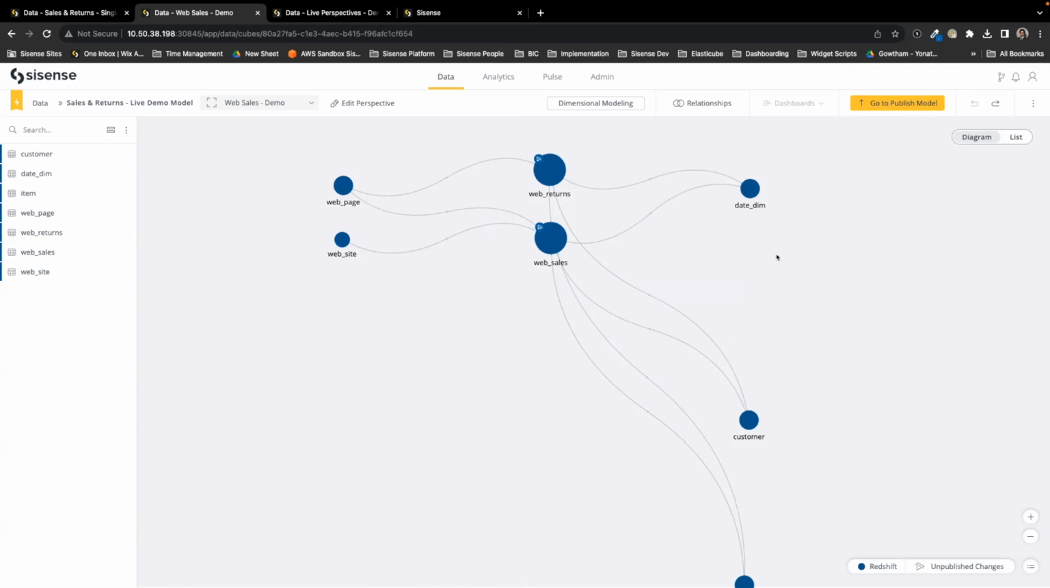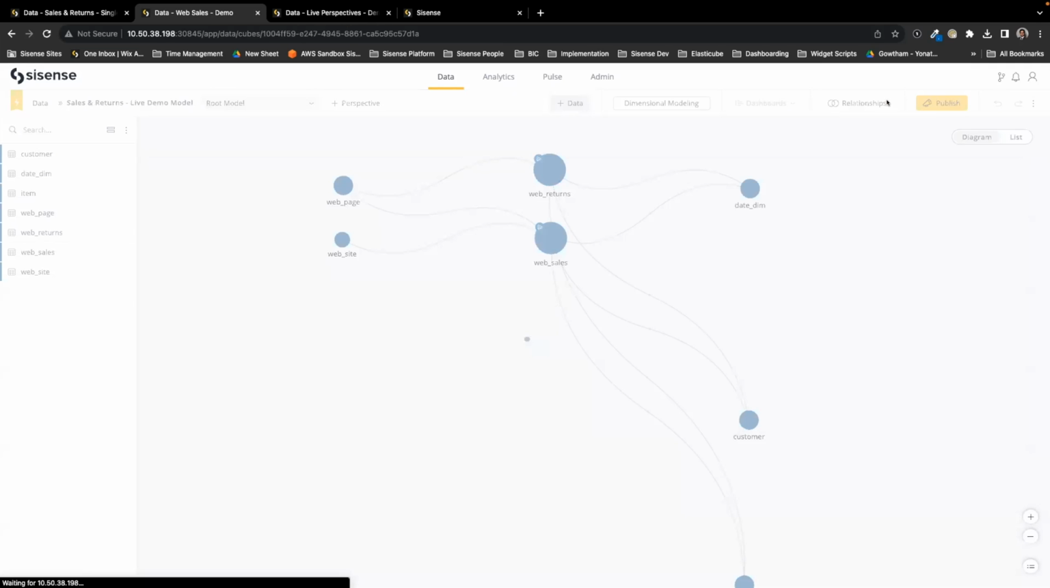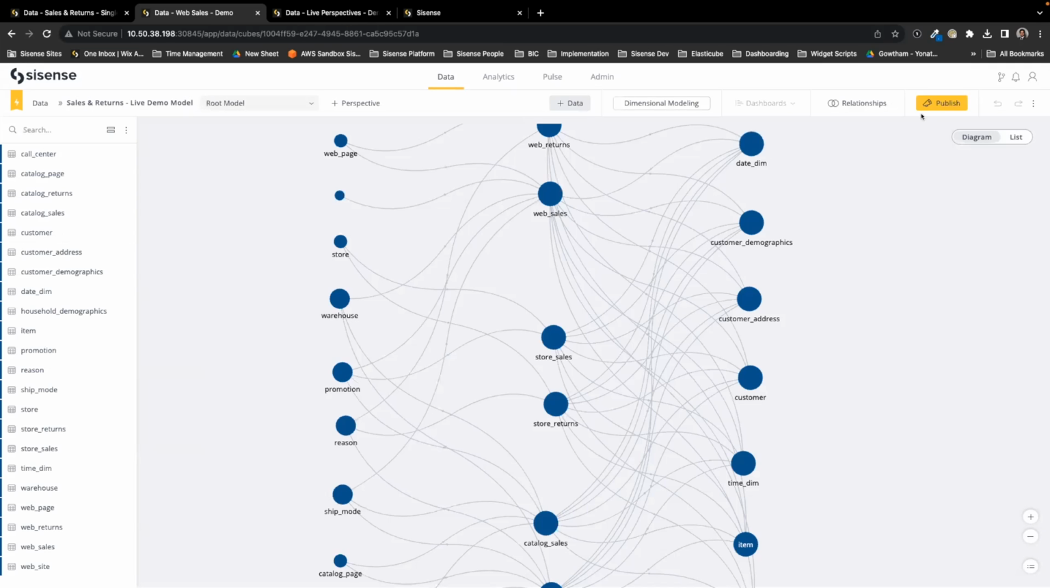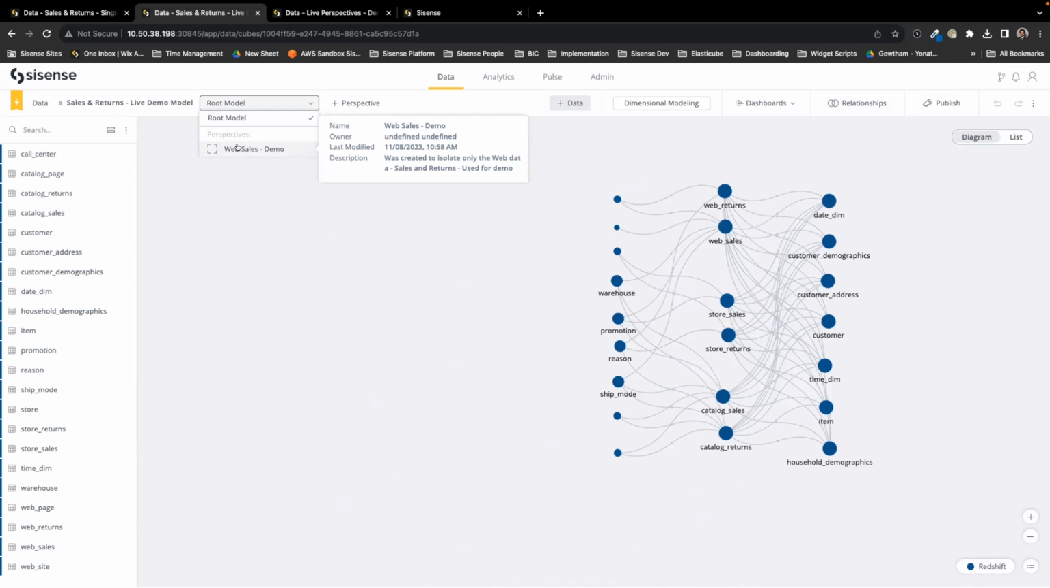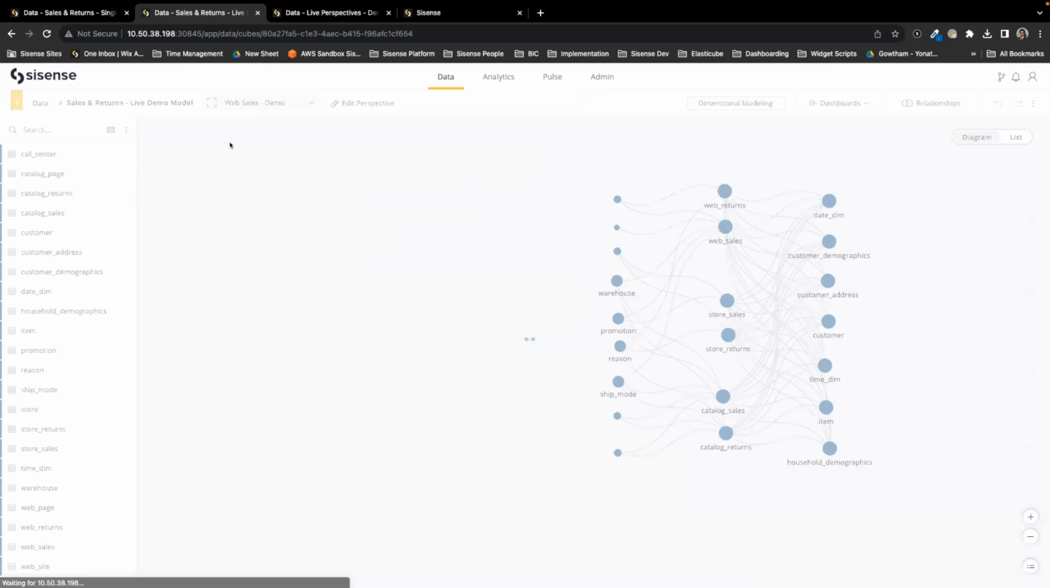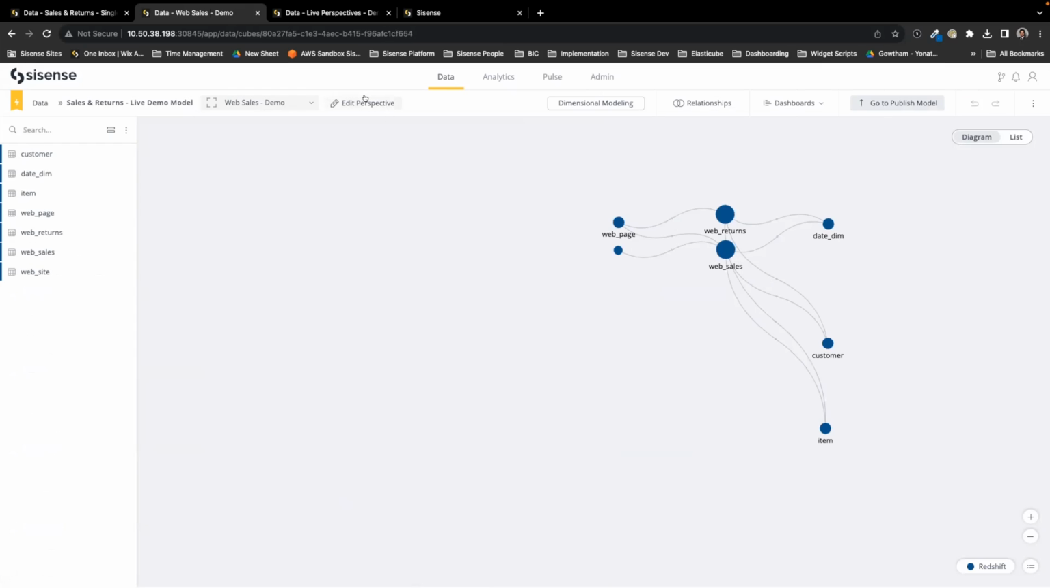Okay, so I've made changes to this perspective. Let me go publish it so I can use it in the front end. That's it. I just published it. And now I got this dropdown, right? Which has my root model and my web sales demo perspective. I can just click on it and make changes anytime I wish. And I can share my perspectives individually, manage hierarchies on the perspectives individually. And if I want to delete a perspective, of course, I can delete it, right?